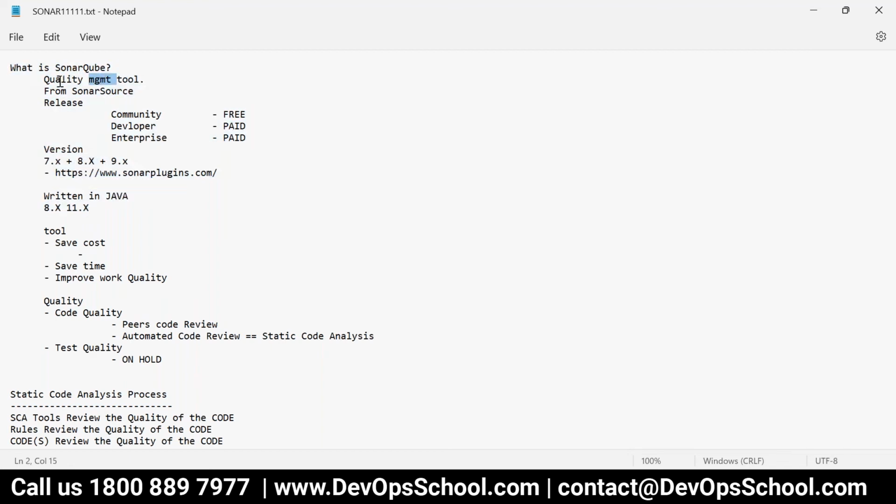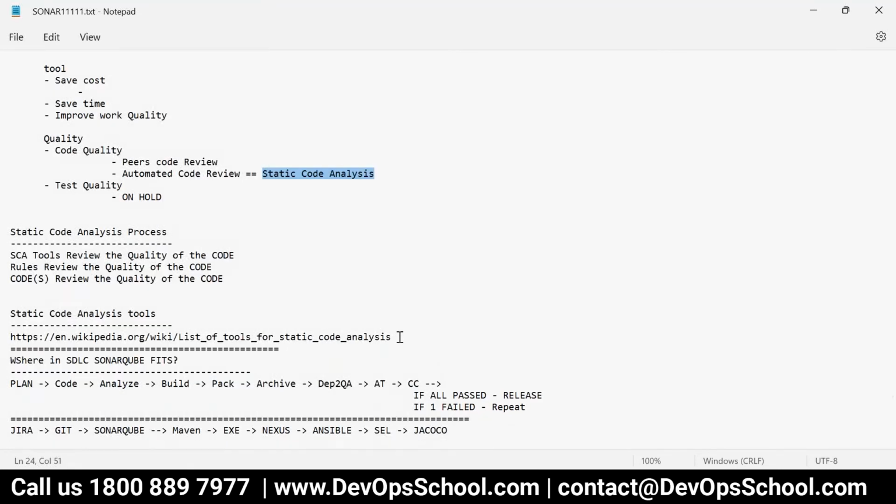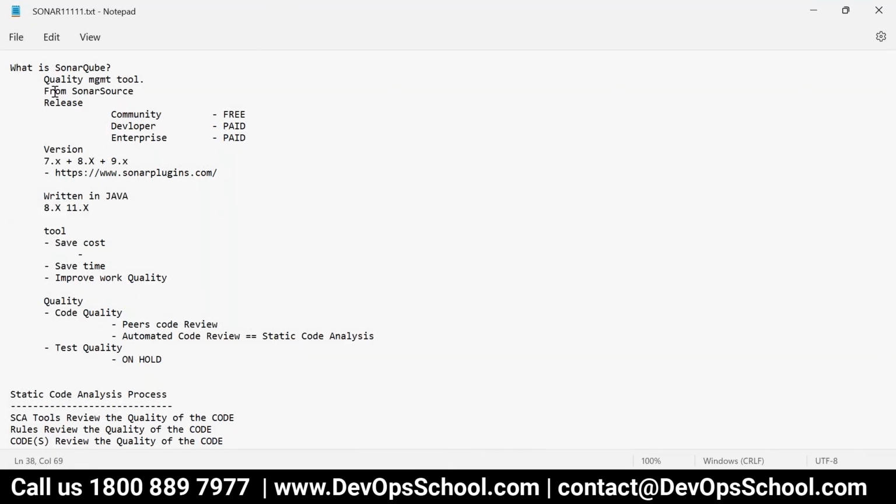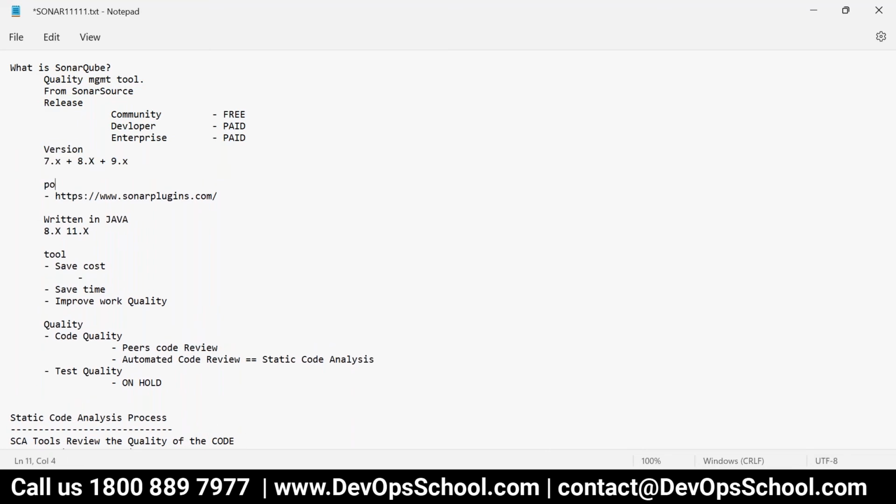So this is a little bit of introduction about SonarQube. It's a management tool for quality. Which quality? Code quality, test quality. Code quality comes from static code analysis, and you can refer to all the references from here. It's from SonarSource, with different releases and multiple versions. And one more thing, it is powered by plugins. If you want to add more features which you don't find in the default one, you can install more plugins from this place. Just now I showed you 157 plus plugins, and you can find many free plugins on GitHub also.